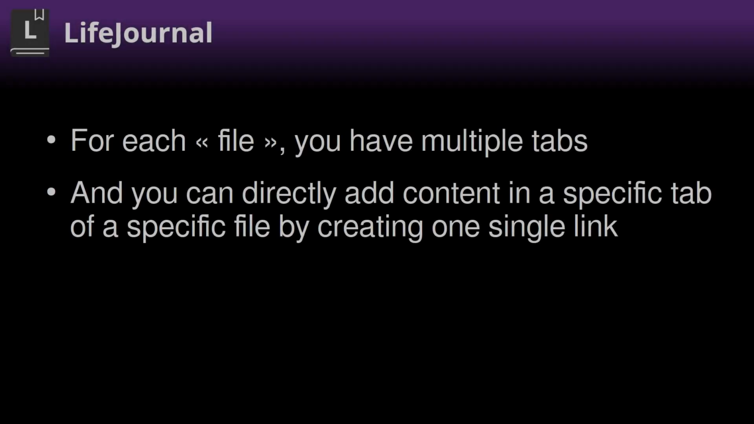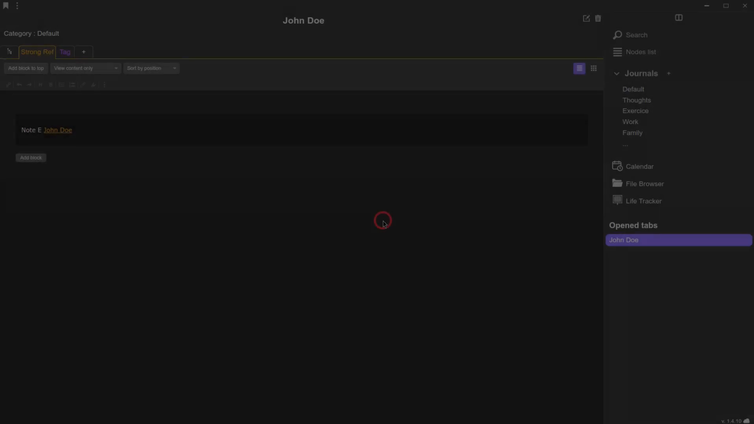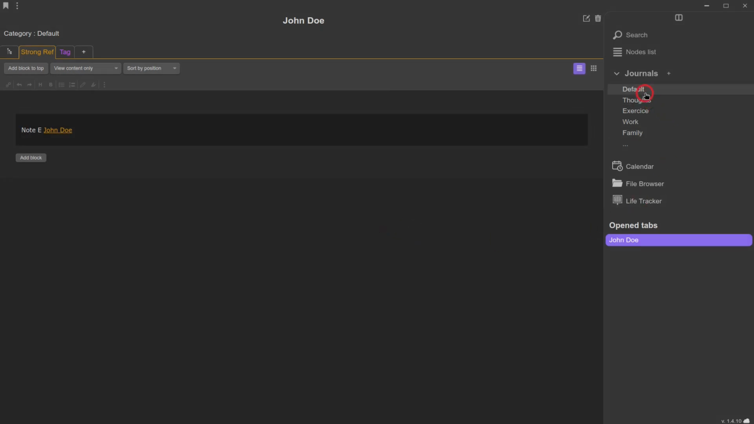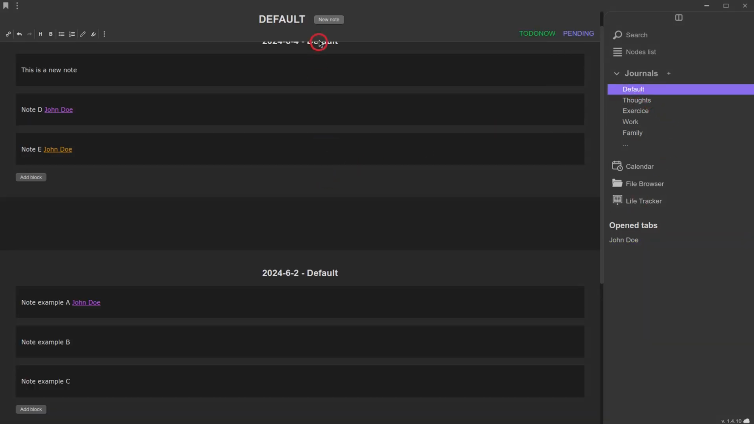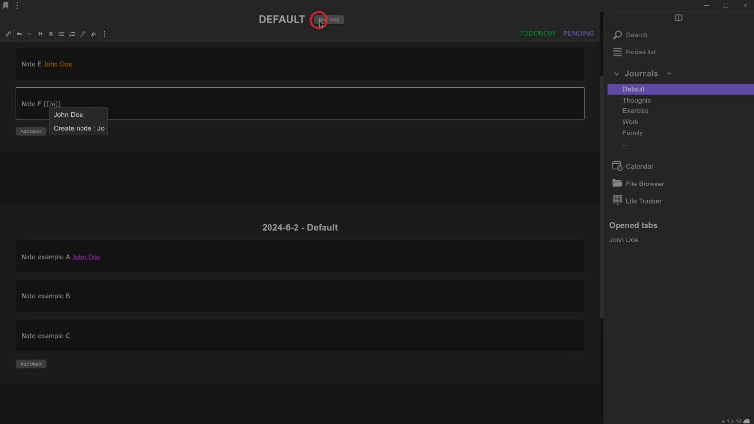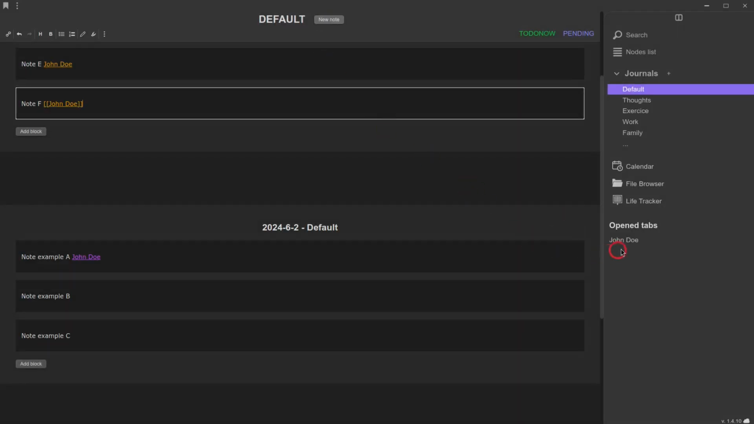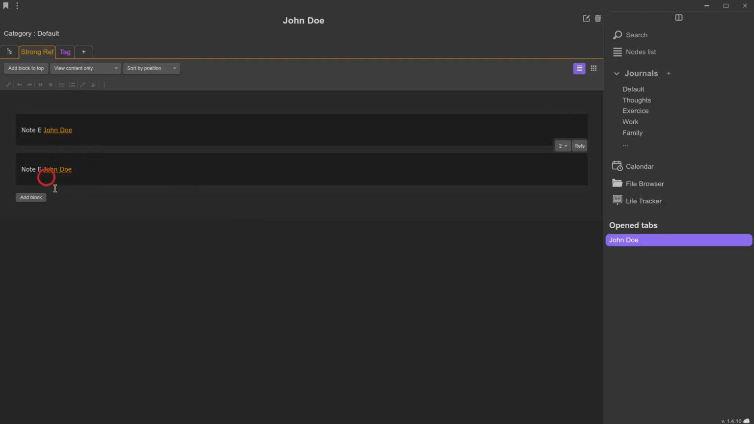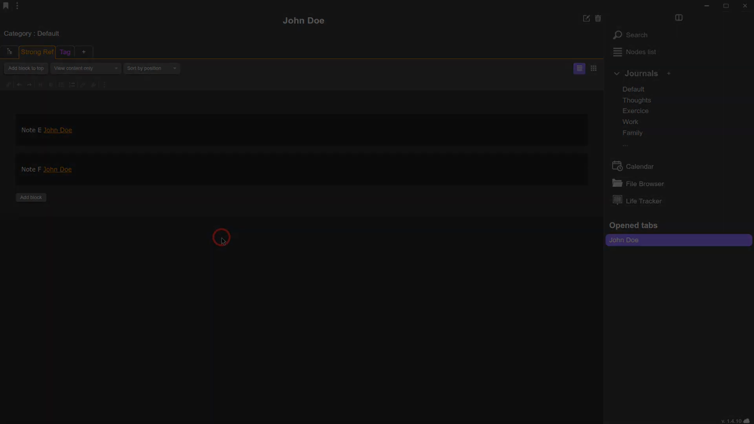So, basically, for each file, you have multiple tabs. And you can directly add content in a specific tab of a specific file using one single link. This is very powerful because it means you can sort new notes on the fly just by creating links. It's up to you to give meaning to the colored links.